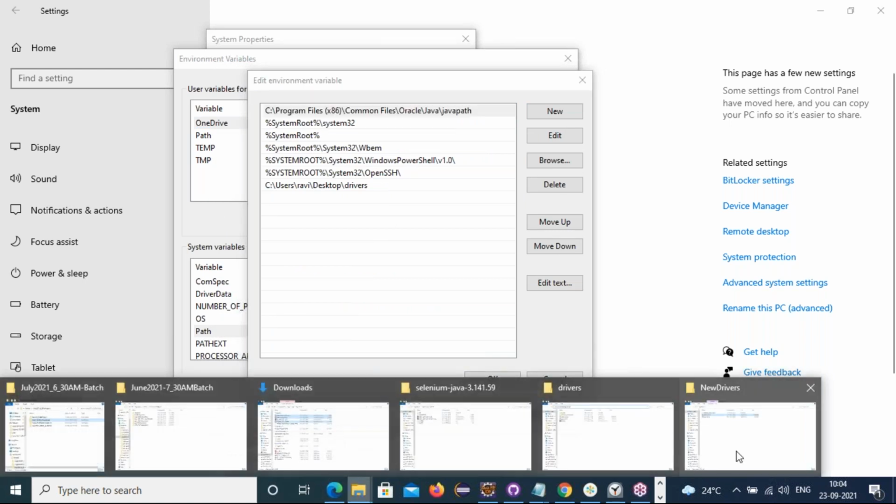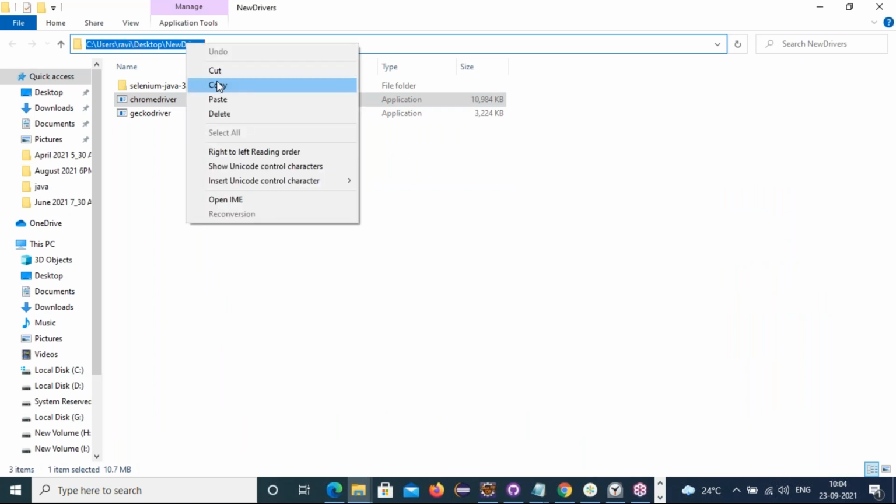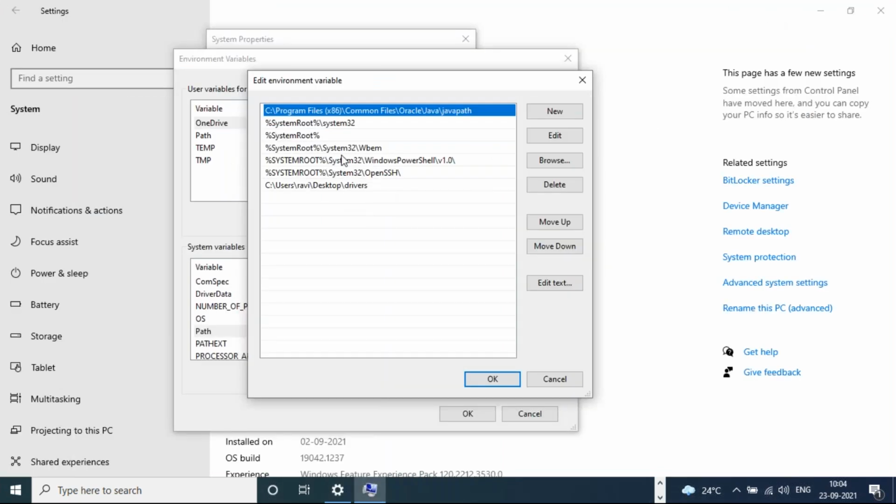Where are my drivers, sir? My drivers are present in this path: in C drive, Users, Ravi, Desktop, New Drivers. This path I will copy. This path I need to set up in this.